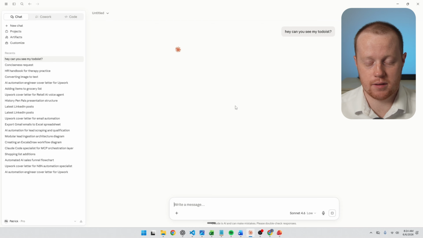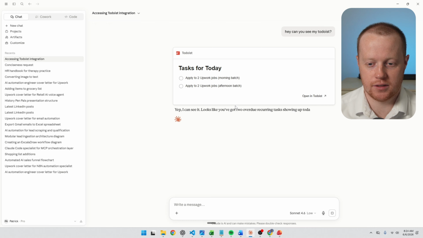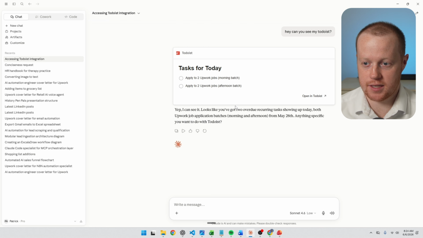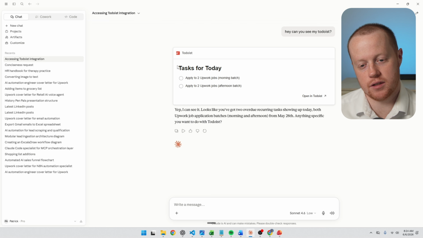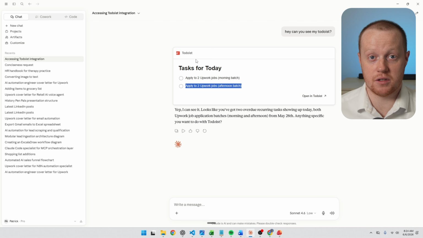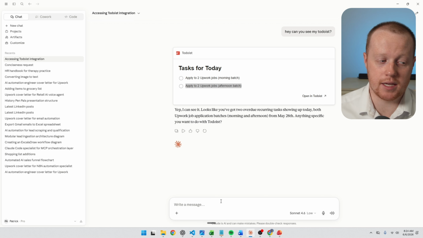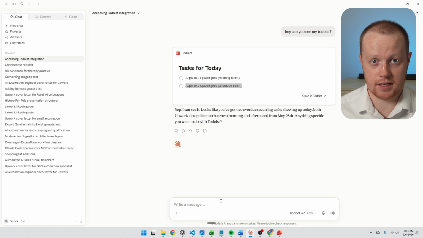Remember, this is the first step. We don't want Claude to just run rampant and assume what it's able to do inside an app. So we're actually just going to ask it what it's capable of doing. I said, hey, can you see my Todoist? And I want to apply to 2 jobs on Upwork in the morning and apply to 2 jobs in Upwork in the afternoon. So it already knew what's on my to-do list for today. Awesome. So now the next step, remember, is complete a task collaboratively.